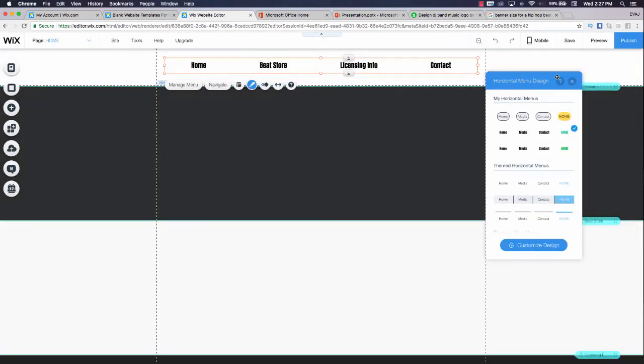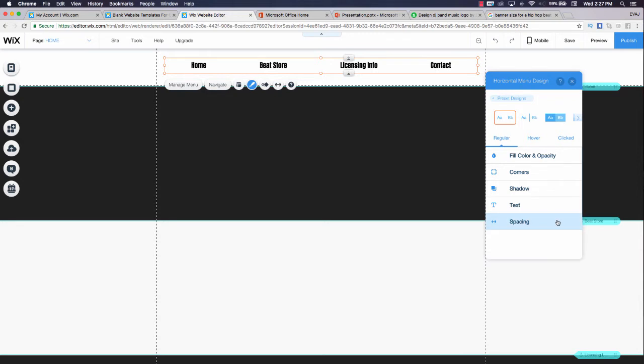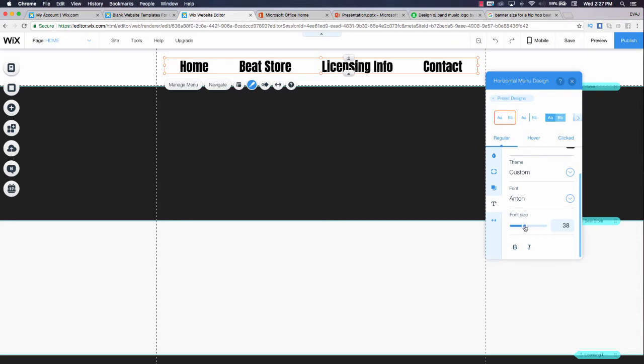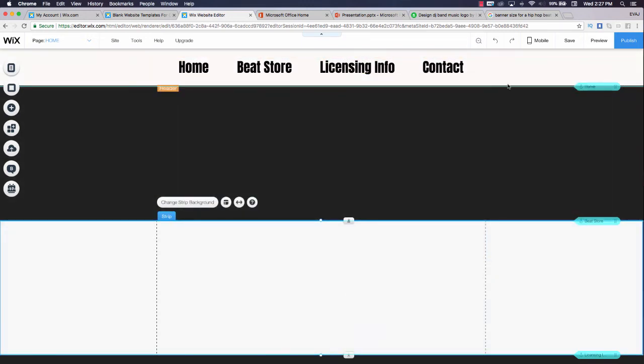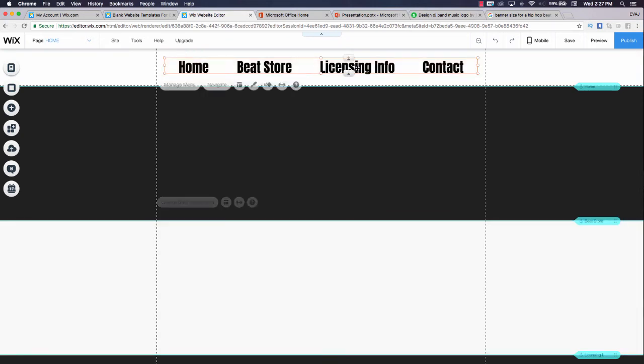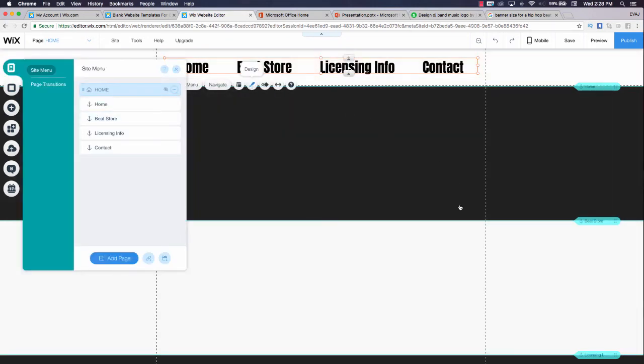Once you click on that paintbrush, this little box is going to come up and you'll click on customize design. Some of the main things you're going to want to customize are the text and your fill and opacity colors. Your text is self-explanatory. You'll click on that, go to the font, and change it. But I actually like the basic font right there. I'm going to make it bigger, to about 40, 41. You can also double click and change it that way. But I'm going to do it like this. Pretty simple, real bold stuff.